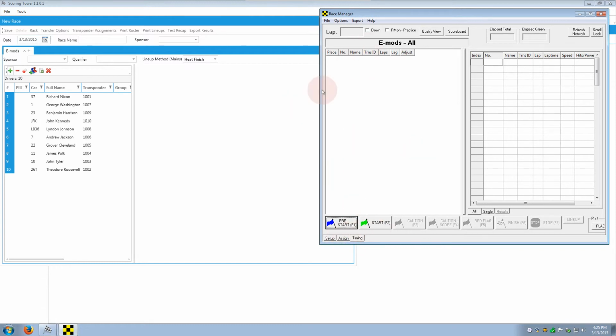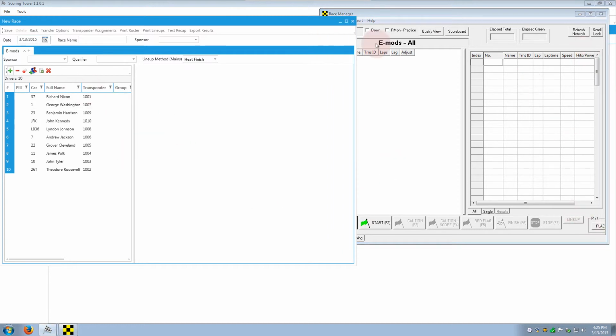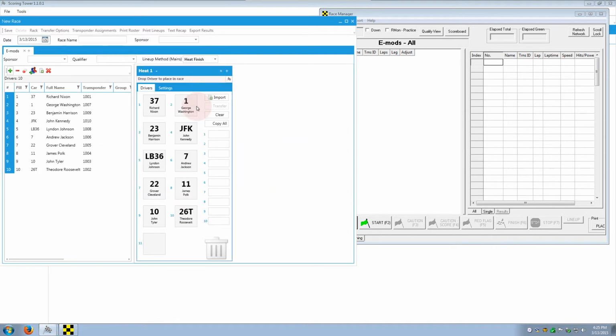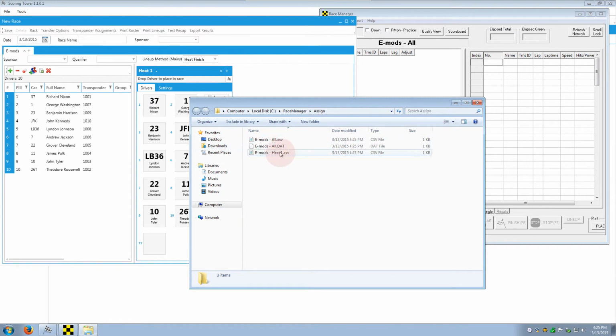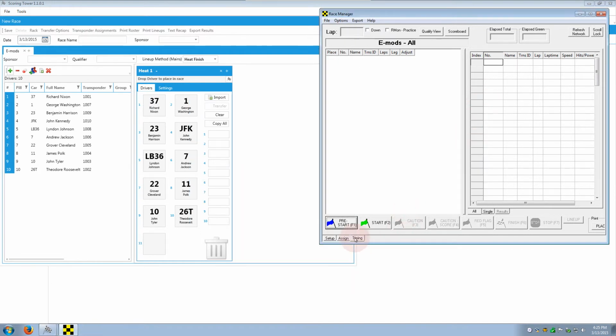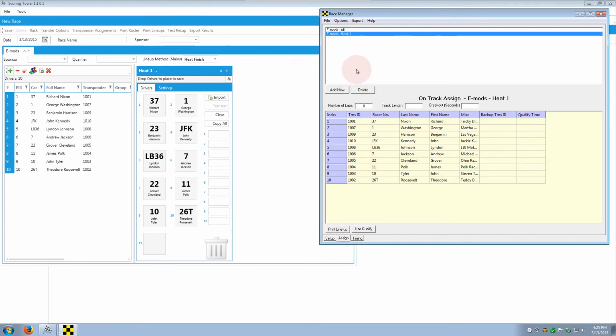But before I do that, let me go ahead and create a heat over here. Again, with the demo, normally you wouldn't have, I'm only going to have one heat so I get all the cars. So there's a heat, Heat 1. Now, when I hit transponder assignments, look what happened. I have a new one called Heat 1. And if I go back to my assignment list, Heat 1.